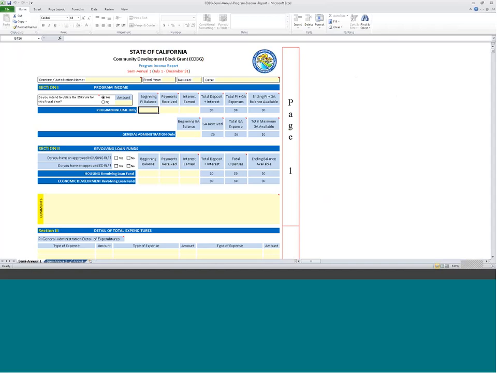So the form keeps some of the similarities to the prior form. You put in your jurisdictional name here. It will populate in other places in the form automatically. We also put in the fiscal year, and we also have revised or not revised and the date. So that's pretty similar to last time, no changes there.